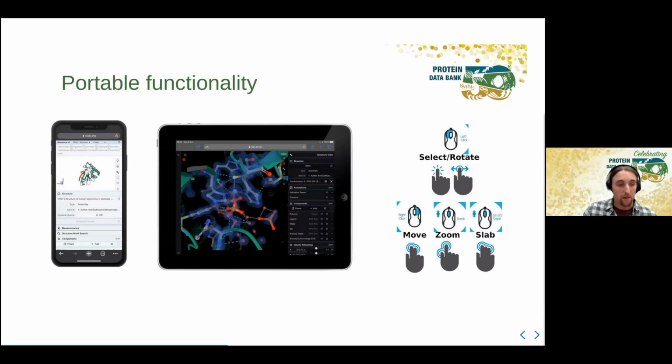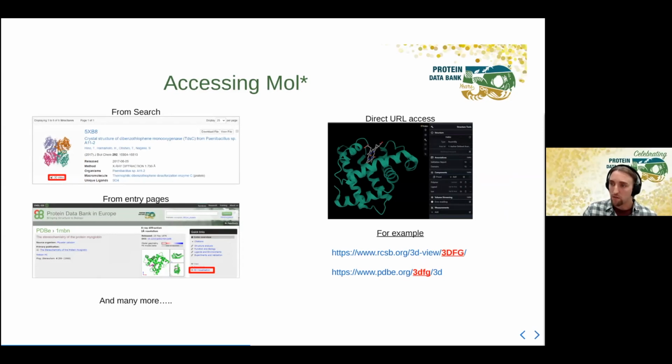MolStar has been developed with portable devices in mind, which includes options for different screen sizes and a full range of touch controls. And lastly, I will hopefully be able to show you in the next few slides some of the many ways in which you can access MolStar from our pages, including directly from search results.